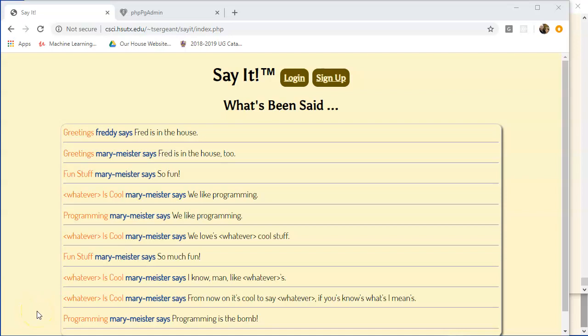Okay, for pre-lab today, we're going to start the process of porting our application from a straight PHP implementation to one using the Laravel framework. The first thing we've got to do is get Laravel installed.